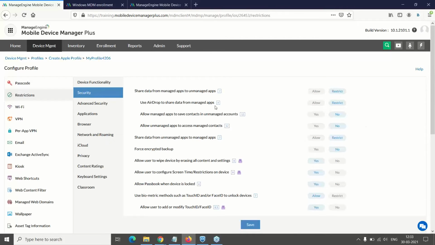So if you restrict these two options, there will not be any data sharing between the corporate apps and the personal apps. So managed apps are the applications that are deployed from MDM. Unmanaged apps are the pre-installed applications or user-installed applications. So when these policies are restricted, users will not be able to share any data between managed and unmanaged apps. So I will show you the difference on the device.